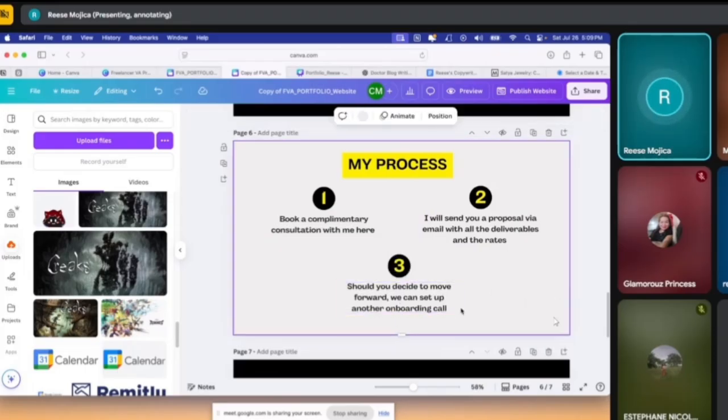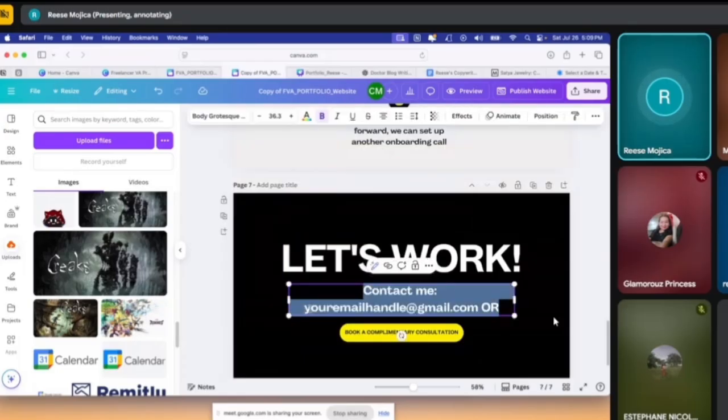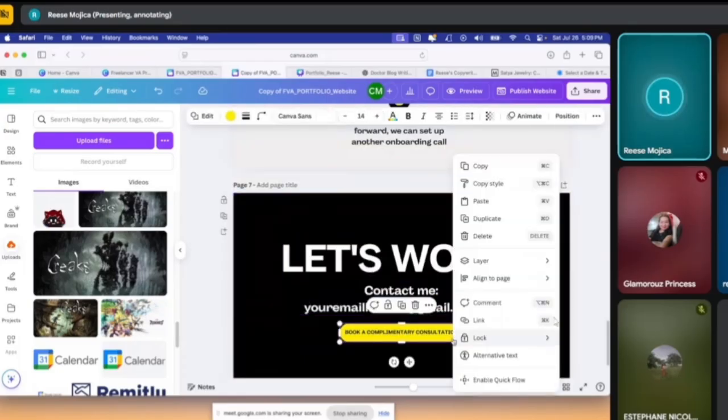Next is, should you decide to move forward, we can set up another onboarding call. So, syempre, if you get a client, your client is going to give you access to the website or sa Instagram niya or sa Facebook niya. So, all of this will happen during the onboarding call. Okay? Then, the last part is let's work. You can contact me, leave your email here, and again, link this to your Calendly account.